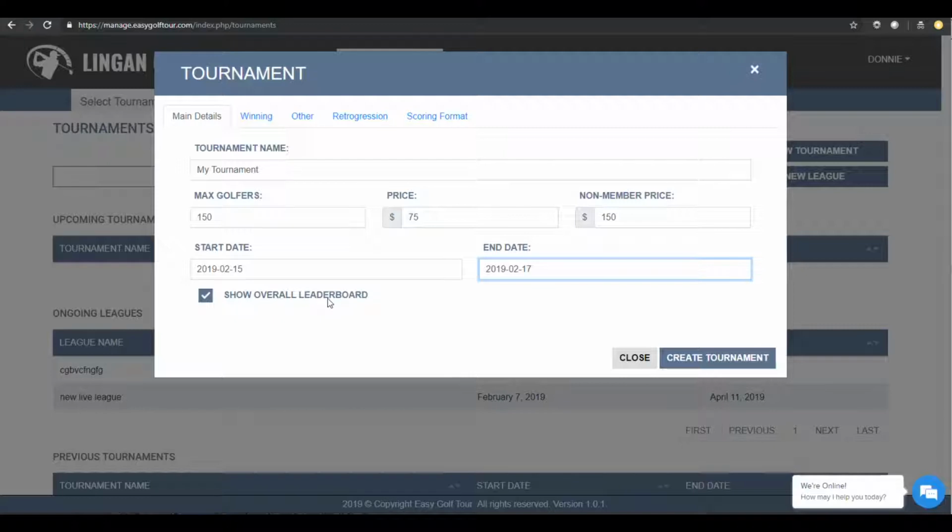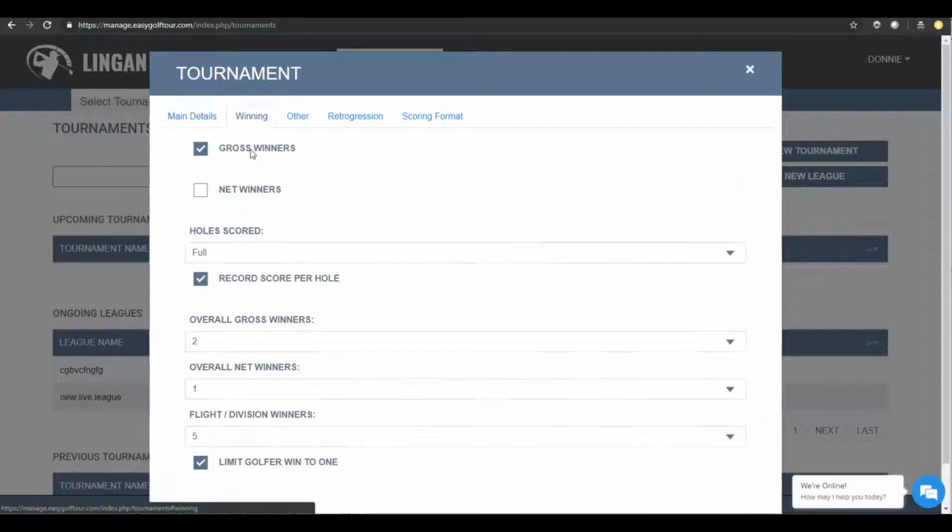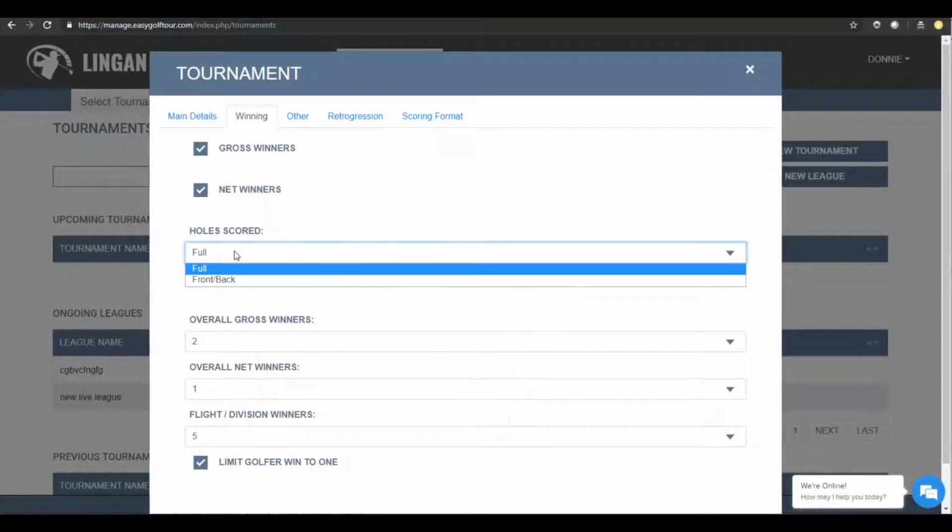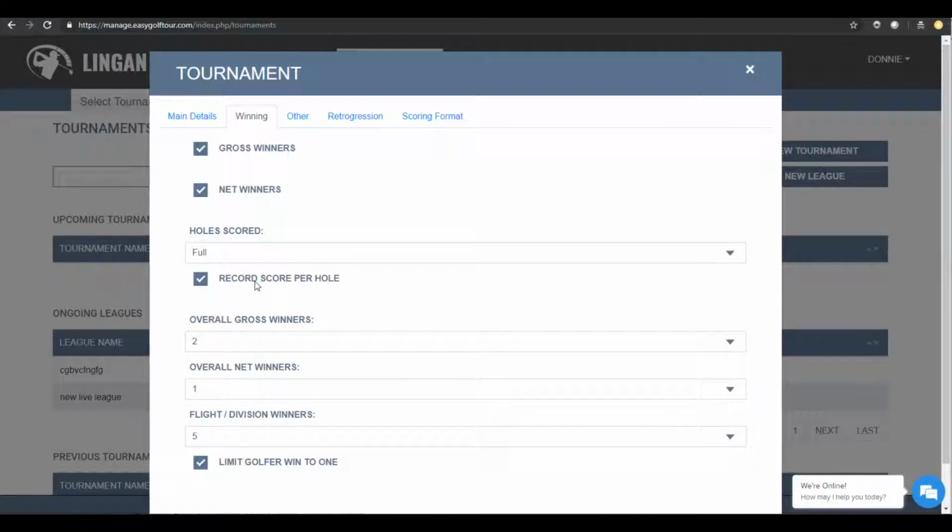Show Overall Leaderboard will group all golfers from all flights into one leaderboard. Under winning options, you have the ability to select if you want gross winners and net winners. You also have the ability to pick if you want to do full 18-hole scoring or just the front and back 9 scoring for 9-hole tournaments. We have the ability to enter scores per hole, or you can just enter the front and back 9 total.